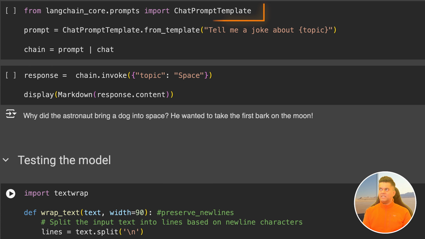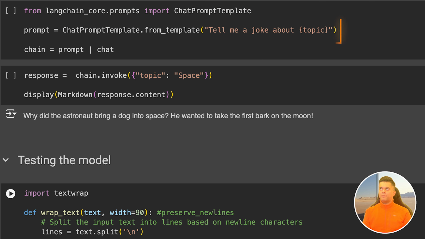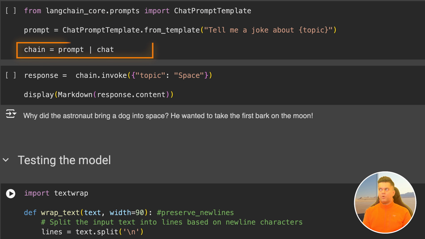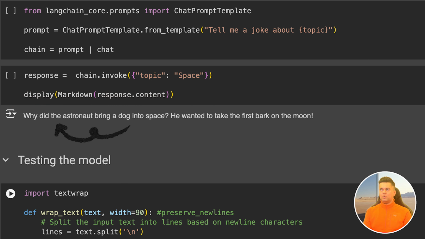Now we'll create a chain. So first we import ChatPromptTemplate from LangChain. We've already seen prompt templates in the LangChain basics prompt template and few shot learning video. Then we create our prompt using the prompt template. The prompt is, tell me a joke about the topic. And we pass the topic dynamically. Then we create our chain, which has a prompt and the chat. The chat, if you remember, has details about our LLM. We then invoke a response from this chain and we pass the topic as space. So this means we should see a joke about space, right? And we display the response, and sure enough, in the output, we see a space joke. It says, why did the astronaut bring a dog into space? And the answer is he wanted to take the first bark on the moon. This shows Sonnet is quite intelligent.